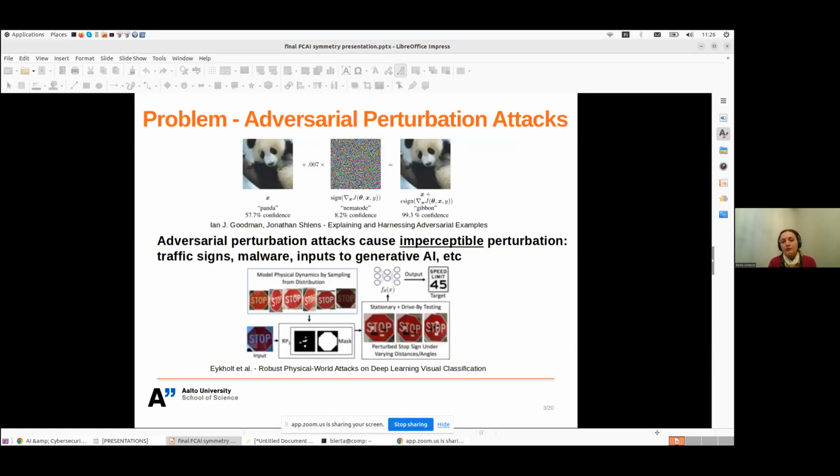For those who are unfamiliar with the domain of adversarial perturbation attacks, and specifically on CNNs, there's this famous image where you start from an original image, and then you add some little perturbation, which is basically imperceptible to the human eye, and yet it can cause misclassification to classifiers.